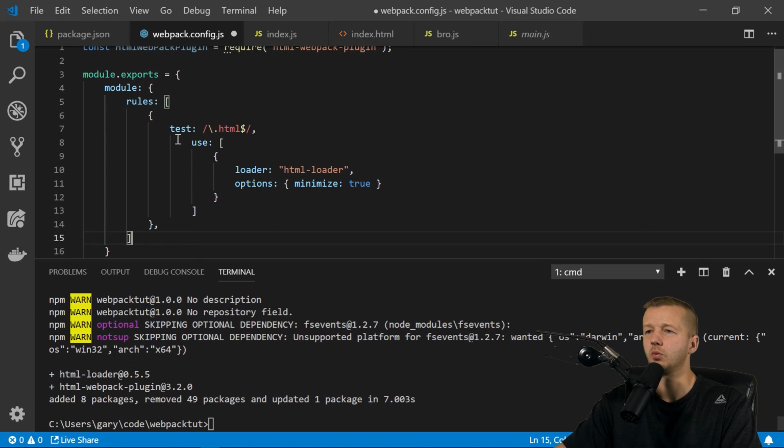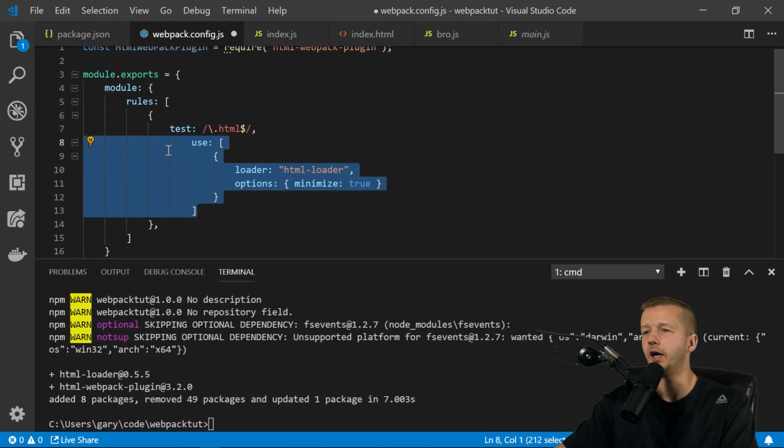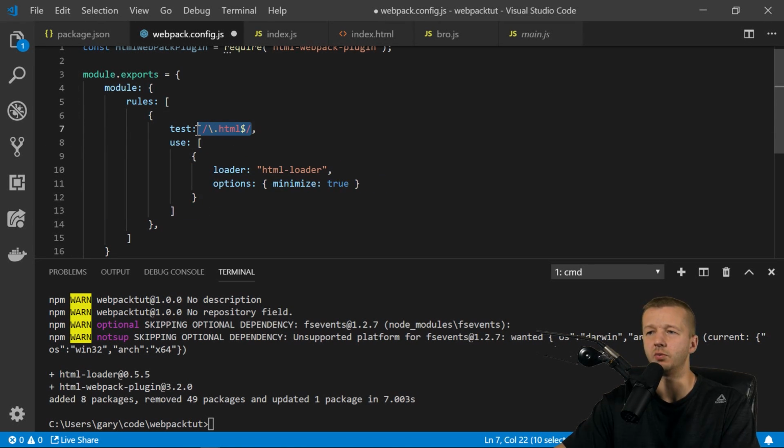So the way these rules work is basically we have this rules array with an object, and we have a test, which is used to find, it's regex, regular expressions, to help you find all the HTML files. And then it says we'll use this loader, and then you could pass in these options. They're all optional, obviously. And I think there's like 7 or 8 for the HTML loader based on various things you may want to do.